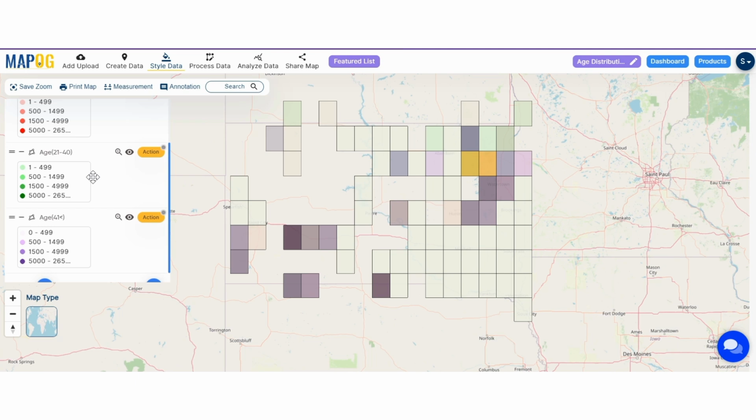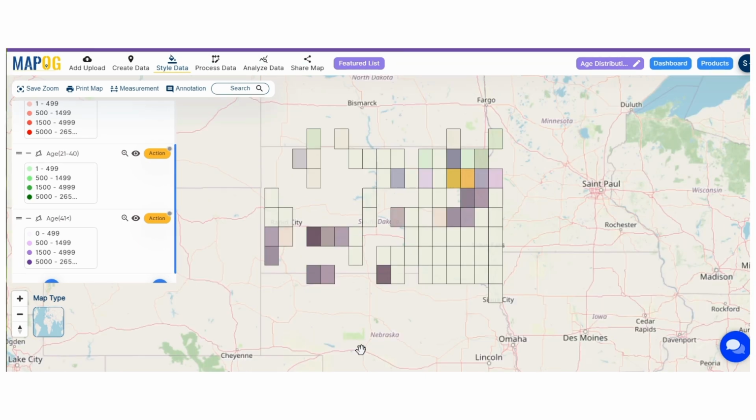Now the final step. Showcase the styled map, allowing viewers to explore and analyze age distribution seamlessly. In conclusion, this spatial analysis has empowered us to transform raw age-wise data into a visually compelling representation. This map not only reflects geographic variation but also highlights the concentration of different age groups.